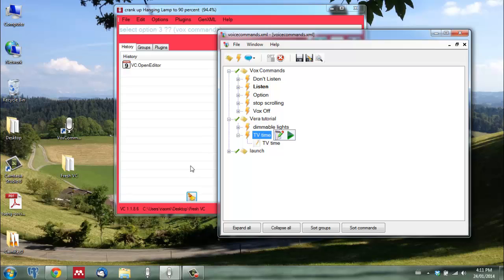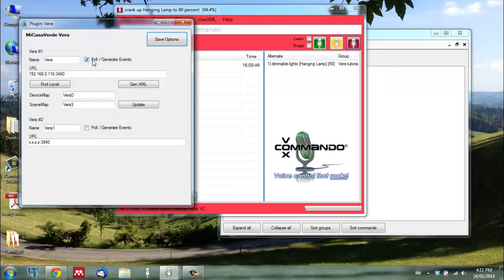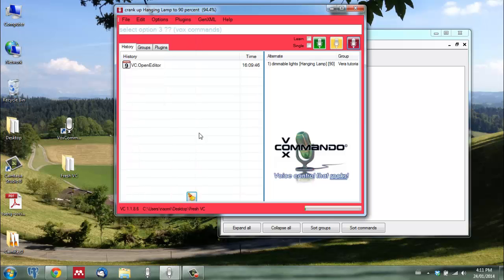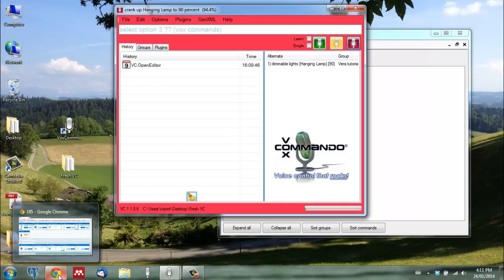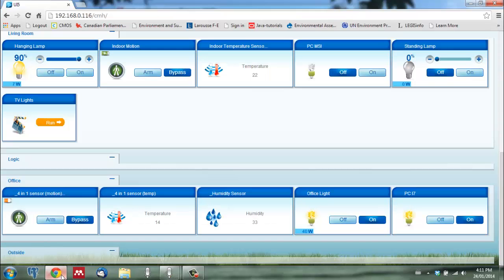I need to trigger the motion sensor so that it shows up here in my history window, because when I was in the plugin settings, I selected poll and generate events. When I trigger the motion sensor, it should show up here as an event. So let me try and make that happen. I'll probably have to get up to go set off the motion sensor.